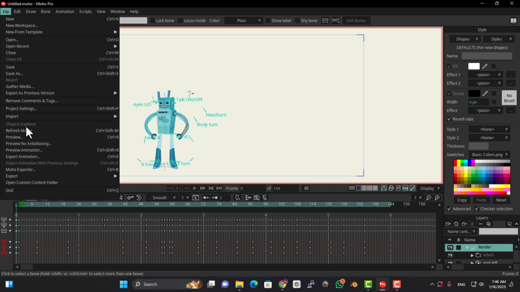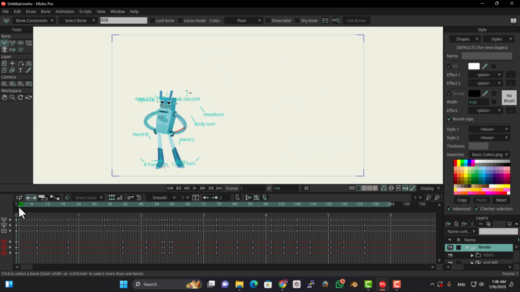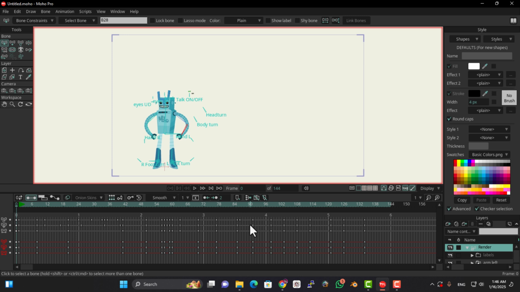The next submenu is Refresh Media. For example, if you've imported a PSD file into Moho and then made changes to it in Photoshop, simply click Refresh Media to update the file in Moho and see the changes. Refresh Media is especially useful when your project is open and you make changes to an external file while the project is running. It updates the file in Moho so you can see the changes without reopening the project.